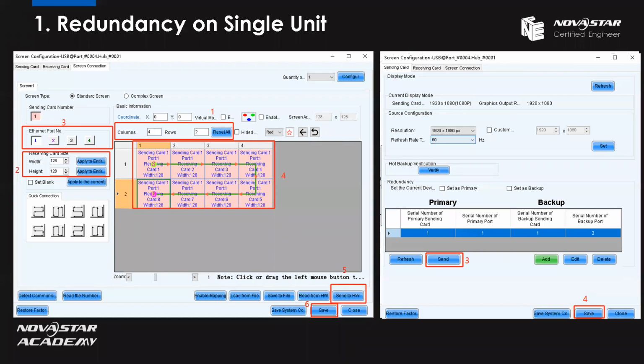So after we check that, we double check right here, we have done the correct corresponding relationship set. We can click Send and click Save. So that's the redundancy for the small screens. If we have only one port or 2 ports, that means we have only one controller and the available ports on them. We can do the redundancy configuration like that.